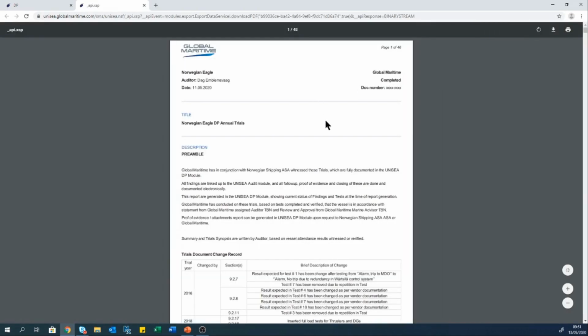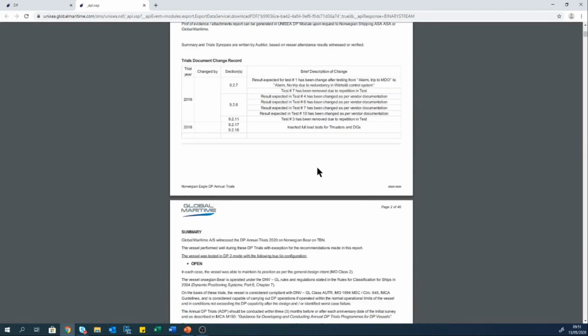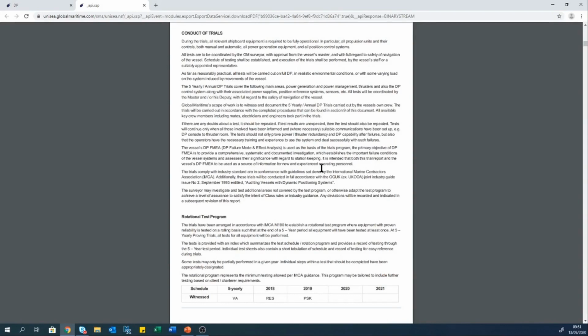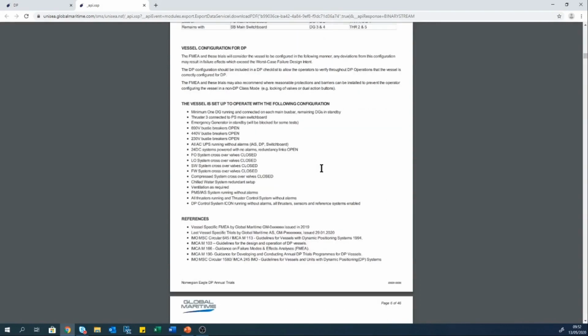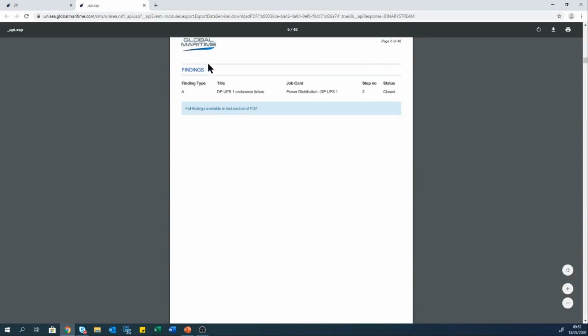So this is what you get when you export directly from the DP module. Any official revisions will have a Global Maritime front page and a revision sheet in addition. So it's quite nicely set up, and after all the bread and butter text at the top, you will have the findings section like this. And we have made this a quite short summary of the status of the findings at this point.